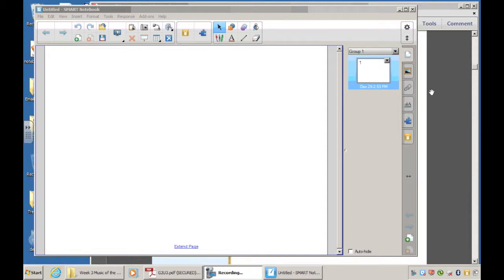Okay, I'm going to show you two things today. One thing I'm going to show you is snipping, and the other thing I'm going to show you is creating a custom background in Smart Notebook. So let's get started with snipping.